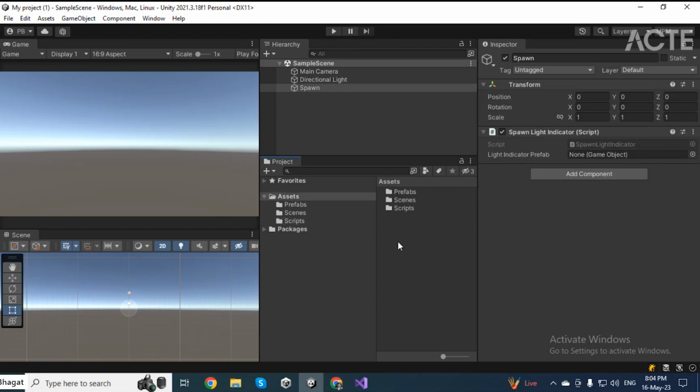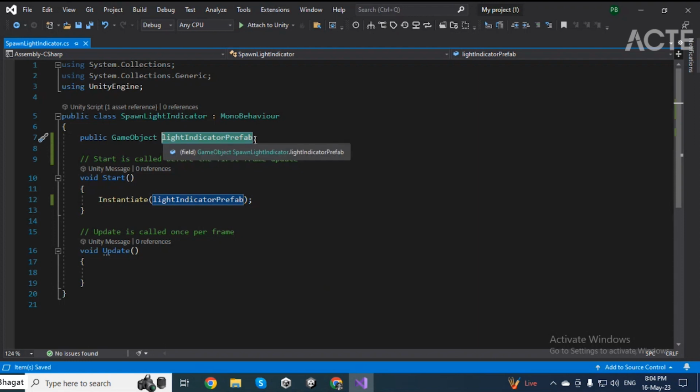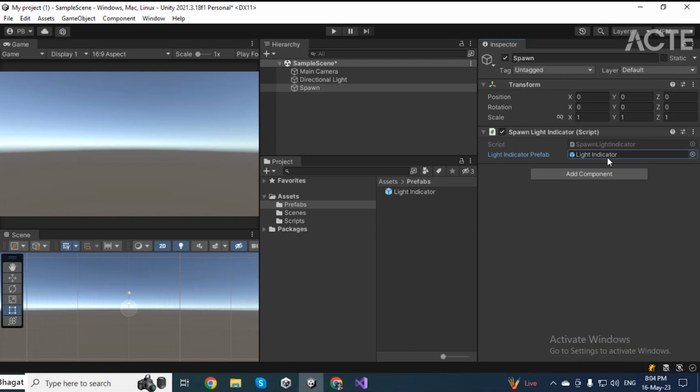So we can attach that game object from prefab. This is our script spawn light indicator, and this is prefab. We'll just add this game object prefab to here, drag and drop to that place. So what we did, this is variable light indicator prefab. Light indicator prefab is a variable which is in this script, and we have added that prefab to this variable by dragging and dropping from prefab folder to here.